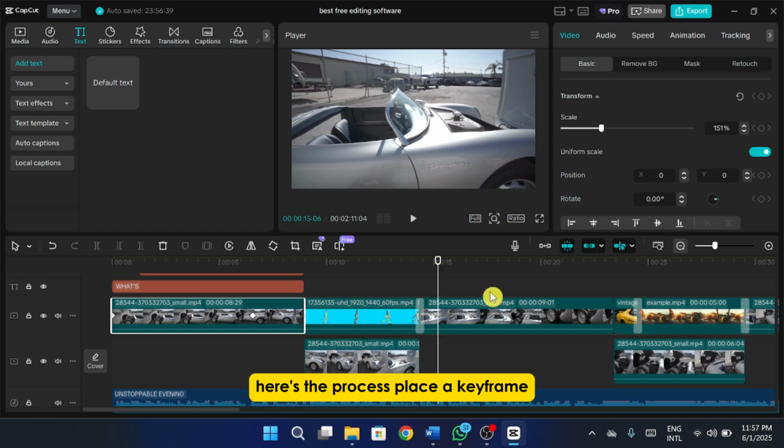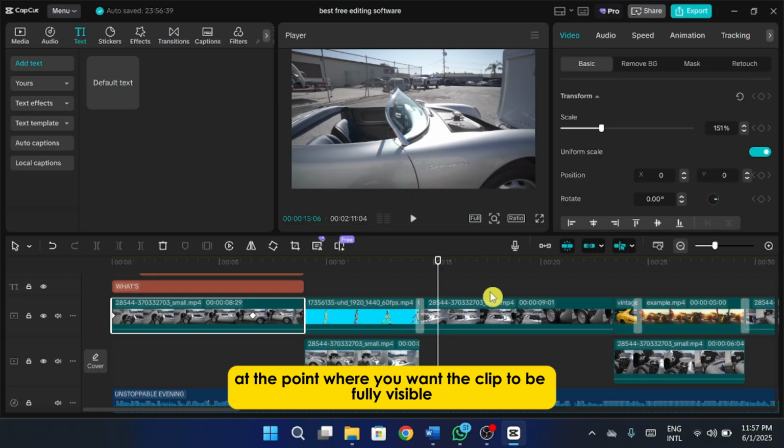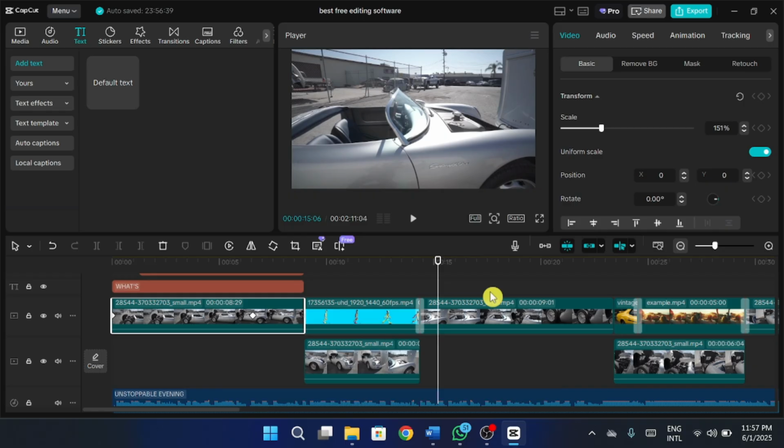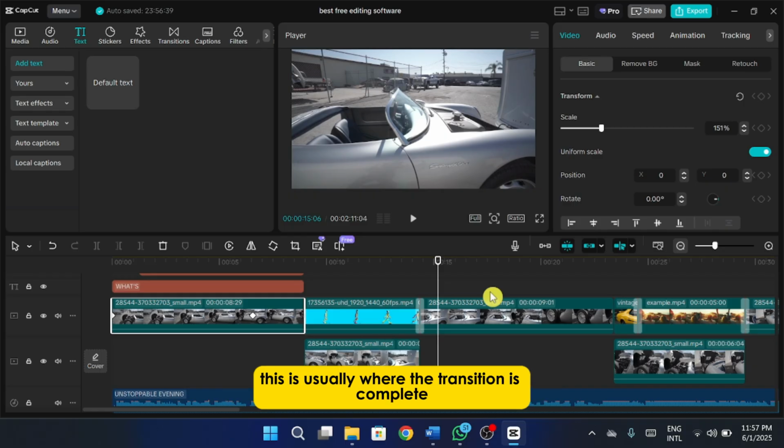Here's the process. Place a keyframe at the point where you want the clip to be fully visible. This is usually where the transition is complete. Then, move back to the beginning of the clip and lower the opacity all the way down to 0. This automatically creates a second keyframe at the start, making the clip fade in from invisible to fully visible.